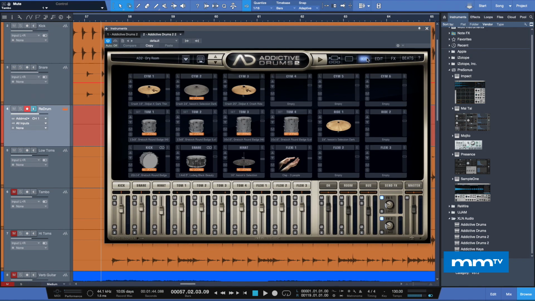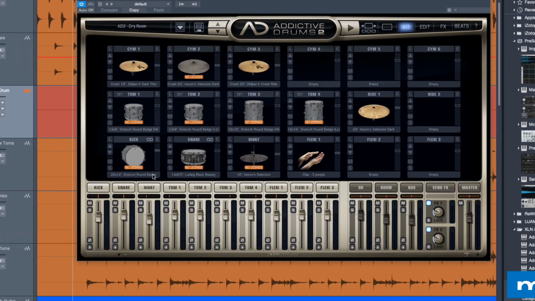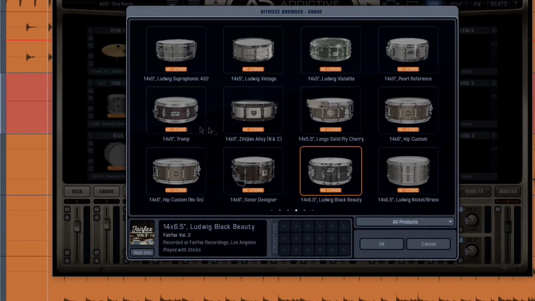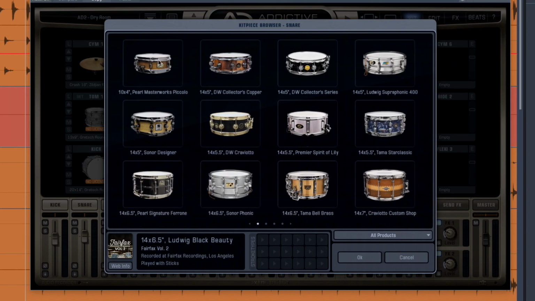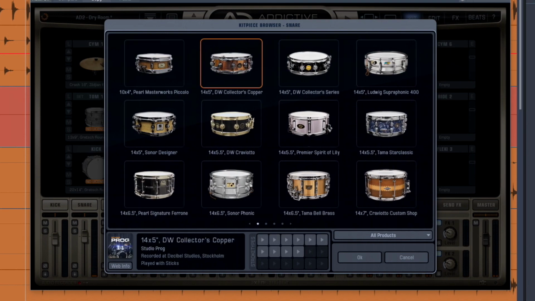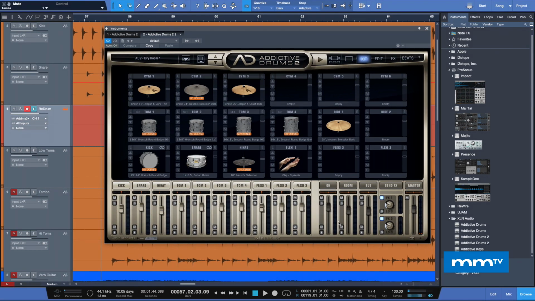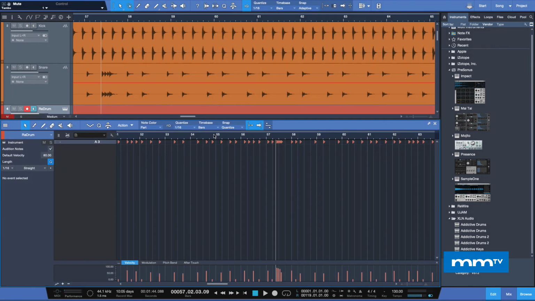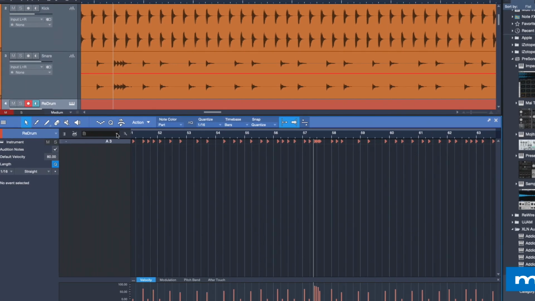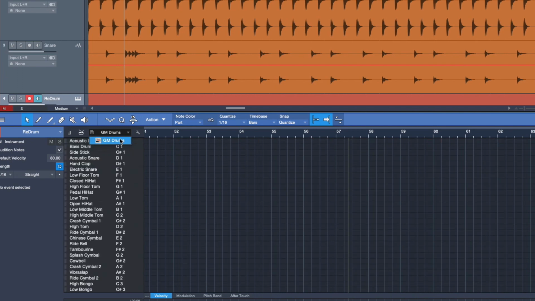Now, what you want to do is load an instrument onto here. Let's go to our snare drums and press load, and let's put something in there. Oh, I like that. Now, you can change these later, so don't worry. But right now, we have to trigger this instrument. We need to trigger this for drums.